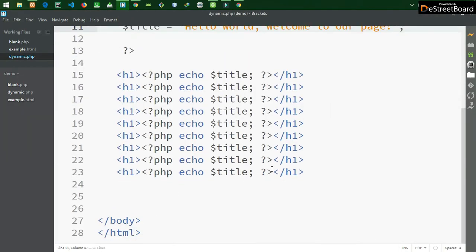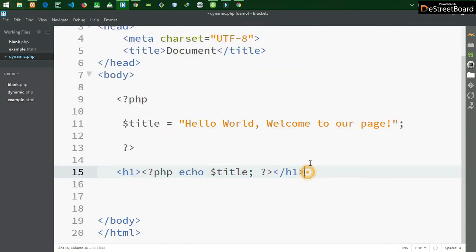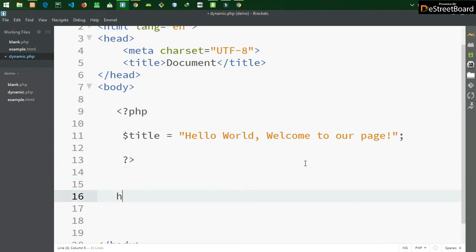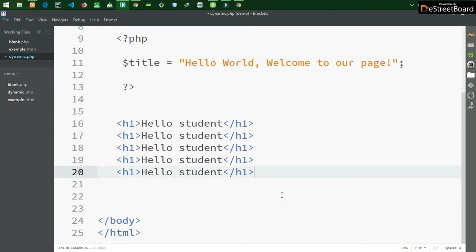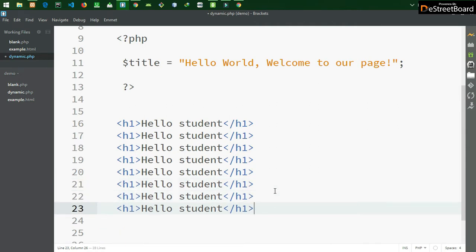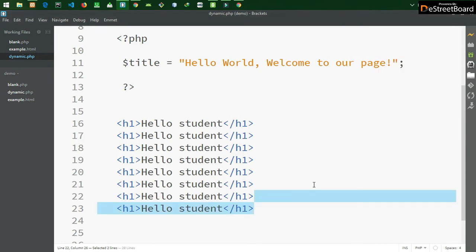But if it's just HTML, let's take this off and make this over too. Let's say H1 and then write hello student, and then we save it and we duplicate it. How I did this duplicating is that I held the control key and then D, control D, control D, control D. That will duplicate this particular line, okay? So this is one of the reasons why I love Brackets.